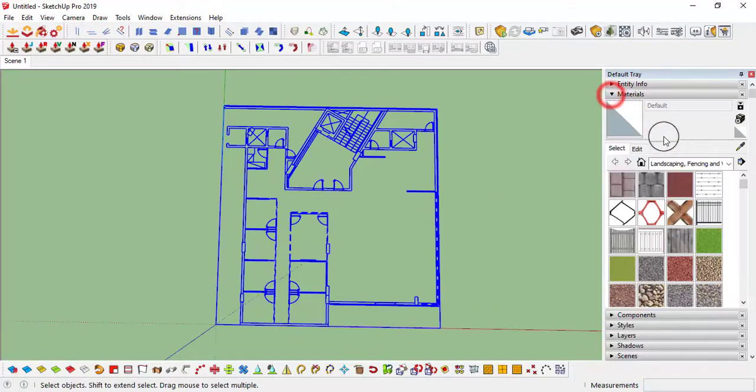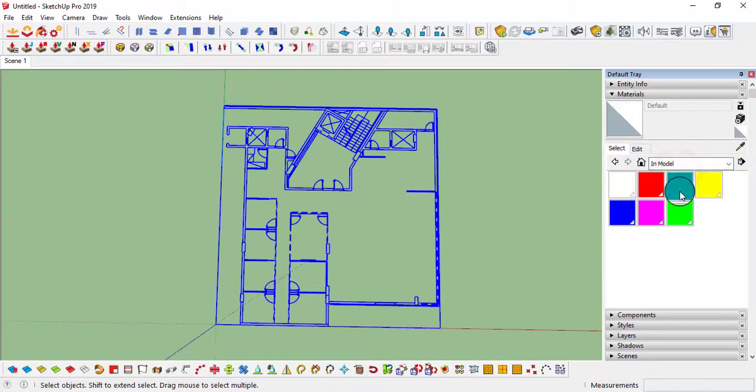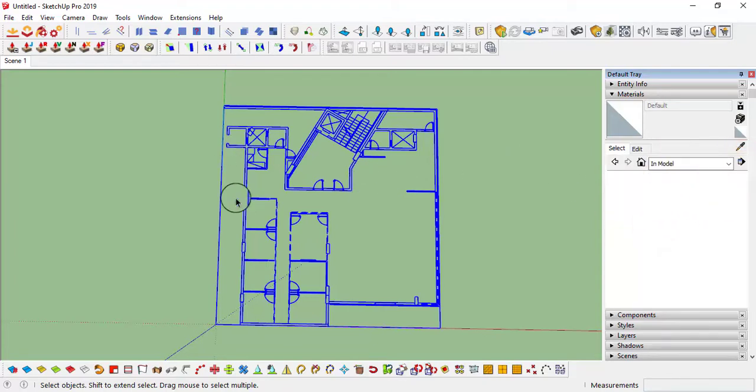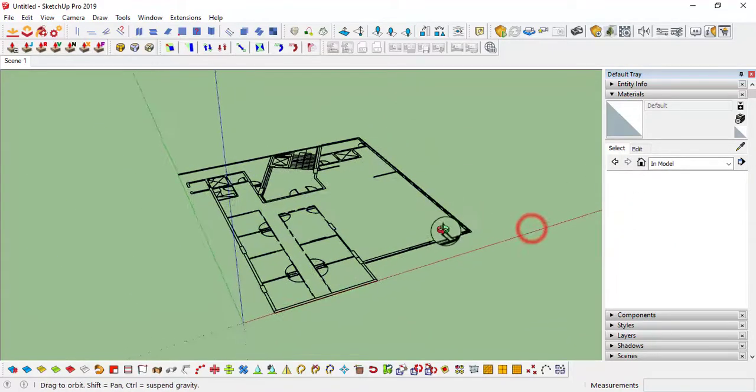And at the material check, make sure to check if there are any materials in the model. If there are, simply click here and delete all. Maybe some materials come with this one. We don't need those. That is why I just purge those.